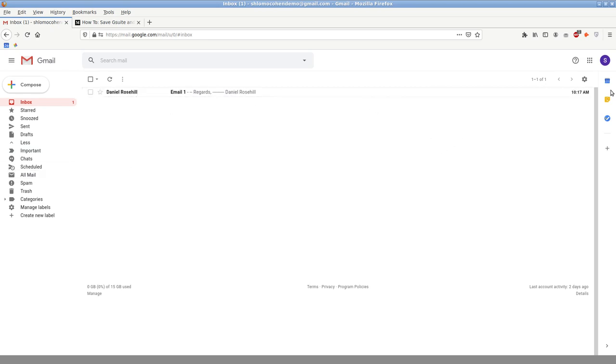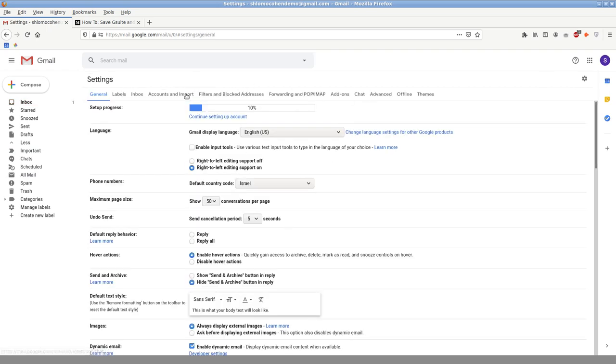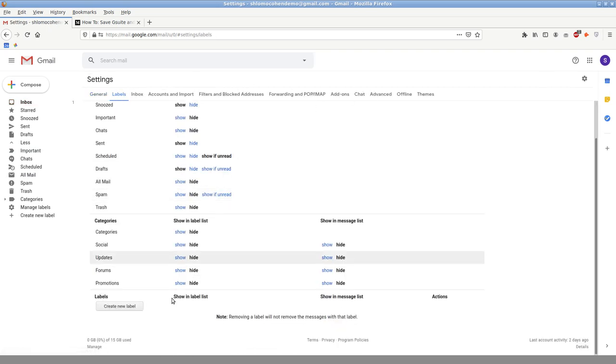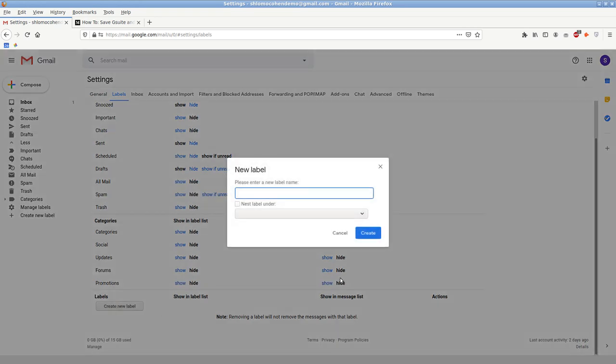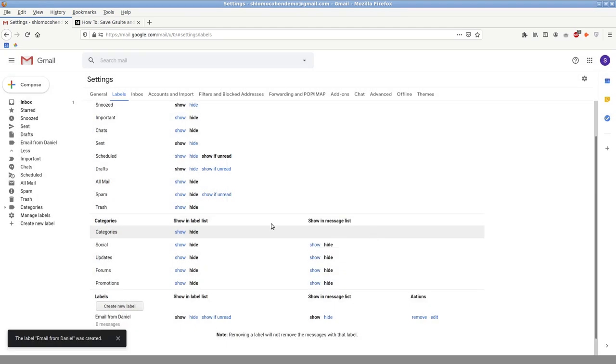So the first thing I do in Gmail is I'm very pedantic about creating labels, and this will become clear why, because it makes this easier. So I'm going to create a label. I'm going to call it emails from Daniel and just make it a top level label.